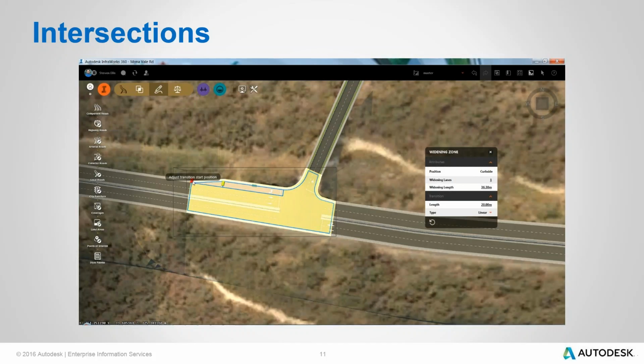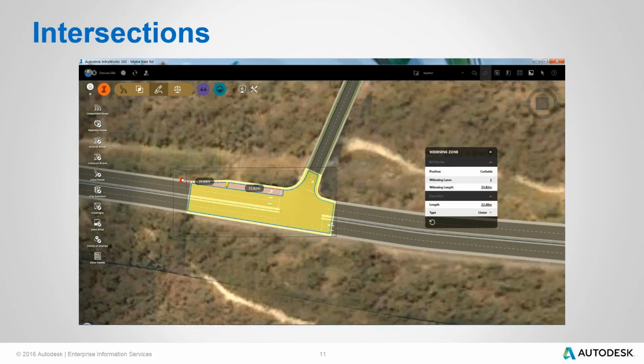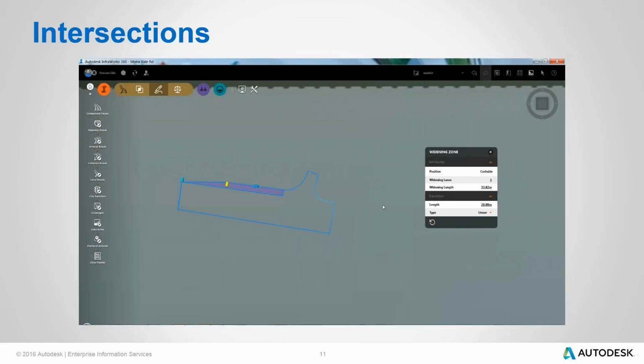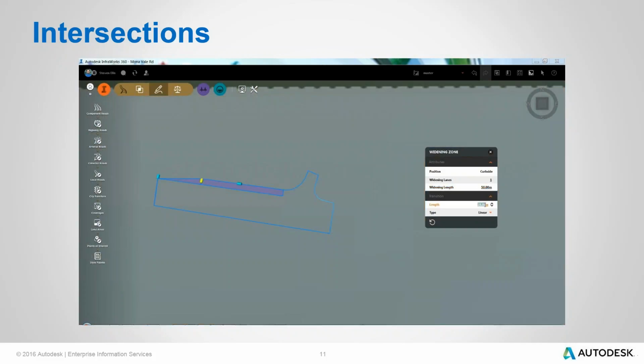So it's simply a matter of clicking on-screen grips to move or to create and to move those entities around. You can do that on screen, or you can also use the dialog box if you want to control your lane lengths and your tapers as well.